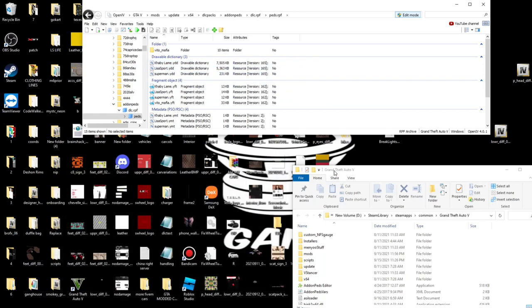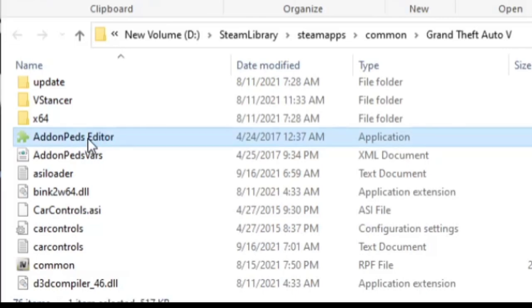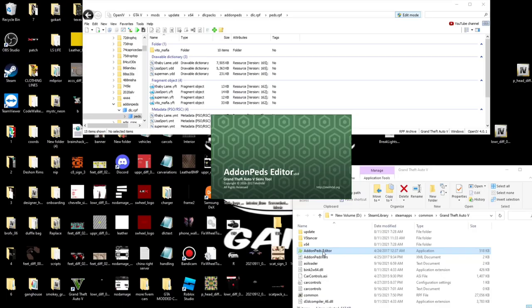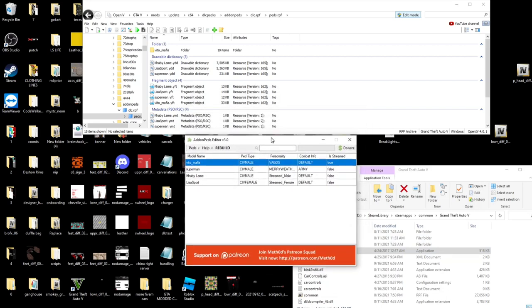Now you come down to your main GTA 5 directory, okay? And what we're going to do is scroll down to Addon Peds Editor. Let's go ahead and double click that. Now, once this pops up, if this is your first time, you will see Vito underscore Mafia and Superman here, just as well as Vito, Mafia, and Superman up here. Those are like your starter Addon Peds, I guess.